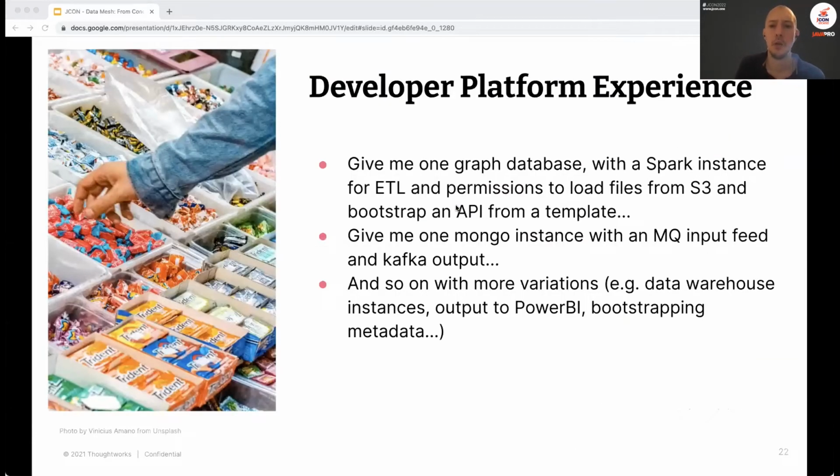Let's get a bit clearer on what a data product experience plane can be like. Imagine you're a developer building a data product. The platform would give you a way to say that you want one graph database for storage, a Spark instance for doing your extract, transform, and load, and also permissions to load specific files from, say, S3 as an input from another data product. Then the platform would bootstrap the resources for you and apply further templating to give you a skeleton of the endpoints for discovery of the data product and exposing metadata.